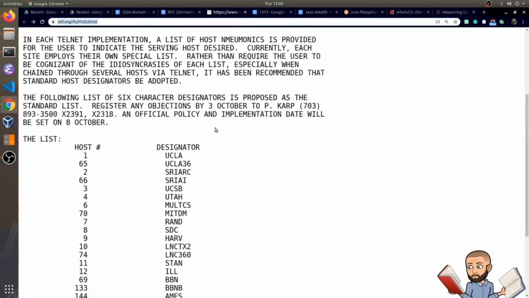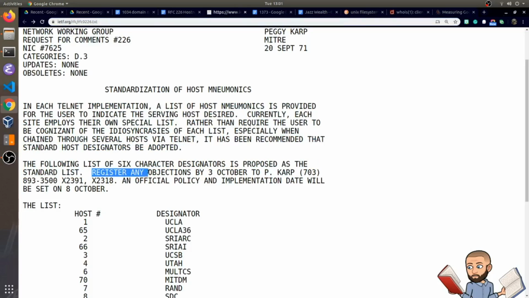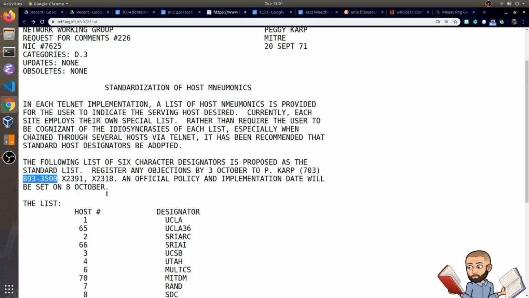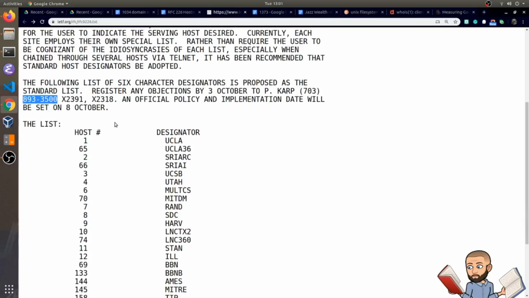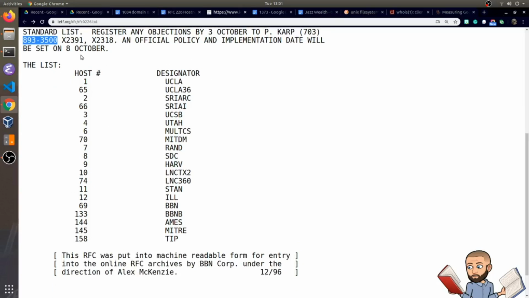So let's jump over here and look at the table. There's not much to read up here, but here it says to register any objections, you need to do so by the 3rd of October to P. Karp, that is Peggy Karp of Mitre. She's the one who wrote this in 1971. So that's the 20th of September when it was published. So you got a month to register those objections. And you can call area code 703-893-3500. There are 2 extensions here to reach her. But the official policy and implementation will start here on the 8th of October.